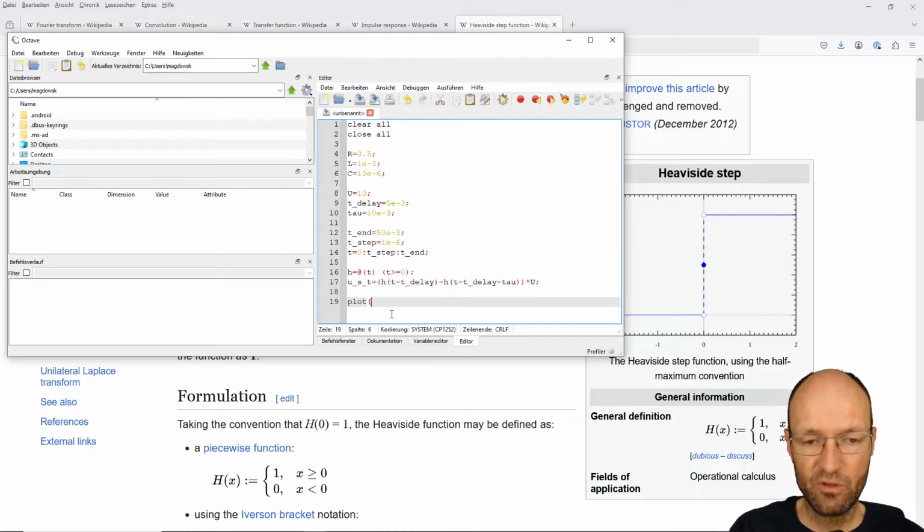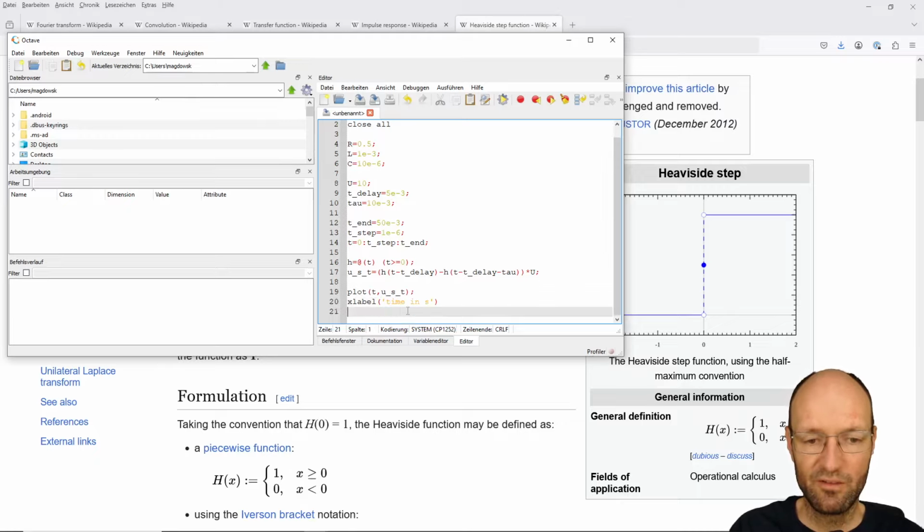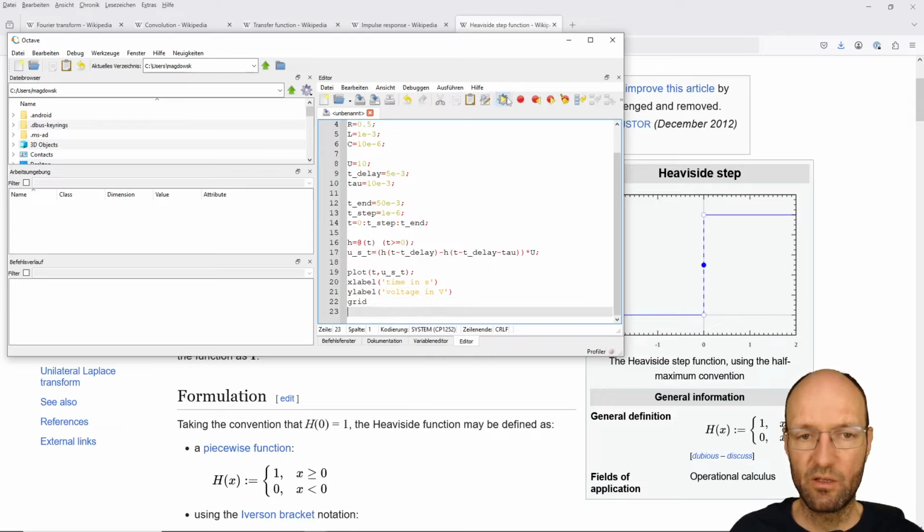Maybe we can plot this and check how it looks. So as a function of time, we plot the source voltage. We are real engineers, so we also label our axes: say this is the time in seconds, and on the y-axis we have the voltage in volt, and a grid would be nice. Okay, and so now I can run this.